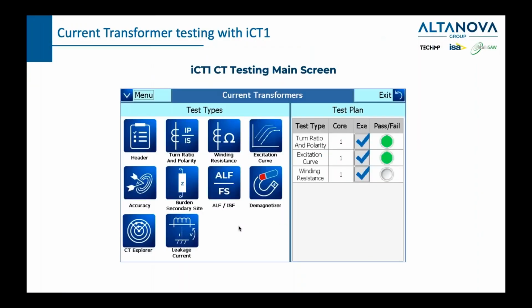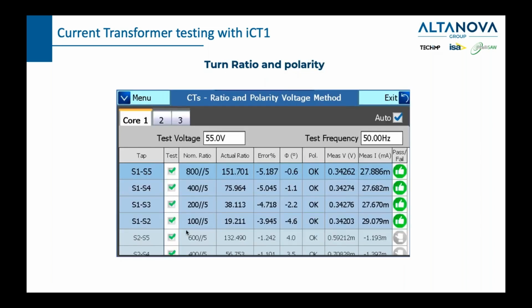After we set up, we come back to the screen for the CT, where we can do ratio and polarity, winding resistance, excitation curve, accuracy, burden secondary side, ALF, ISF. We can demagnetize, we can explore our CT, and we can do a leakage current. So let's take it step by step. The first, ratio and polarity.